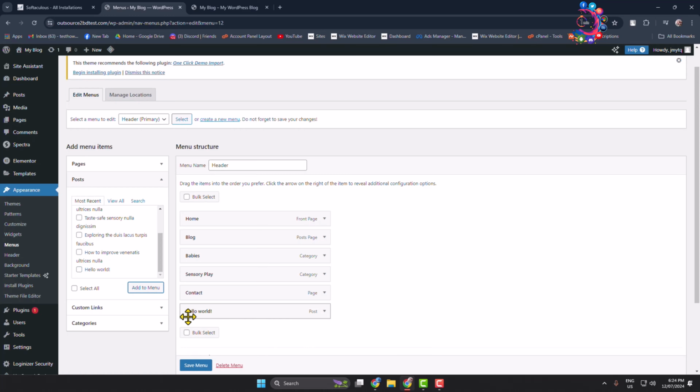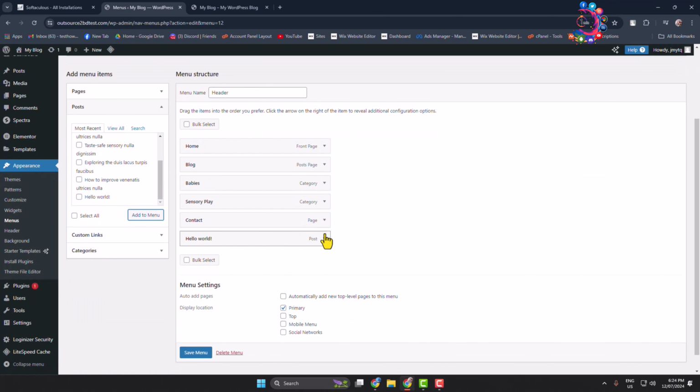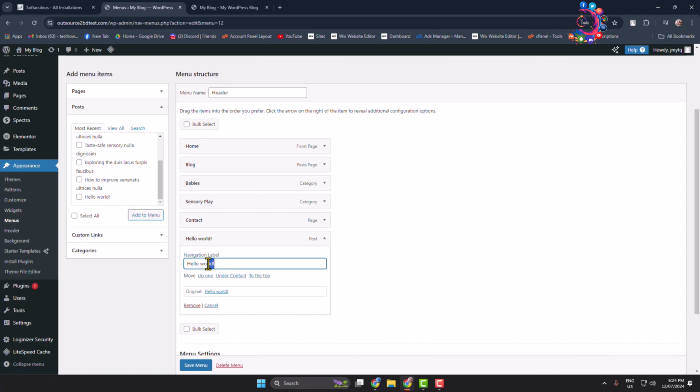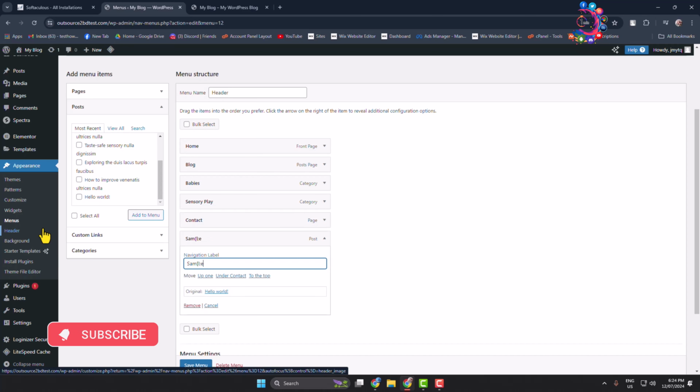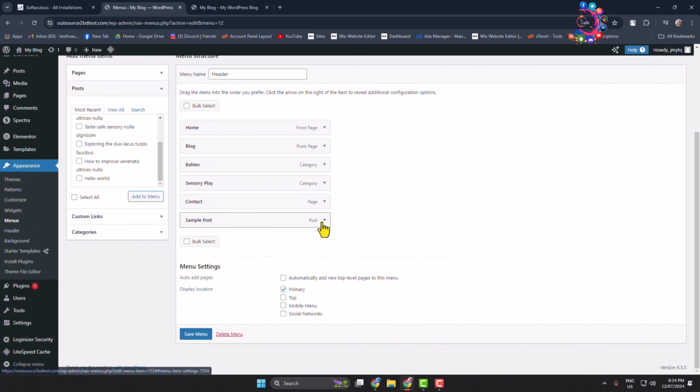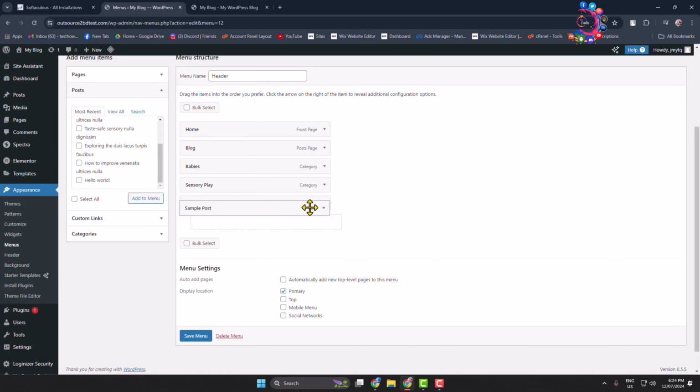And as you can see, the specific post was successfully added to my menu. Now just click on the post, and here if you want you can change the navigation level from here. And then if you want you can also click and drag to change the post position, and then just click on save menu.